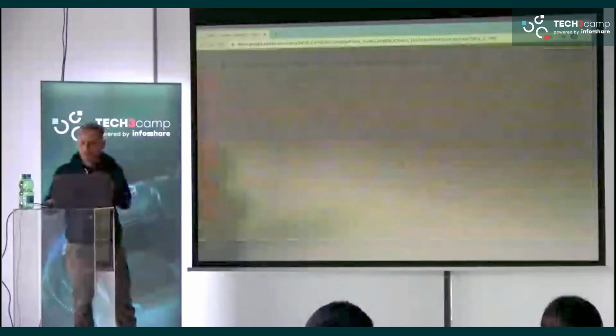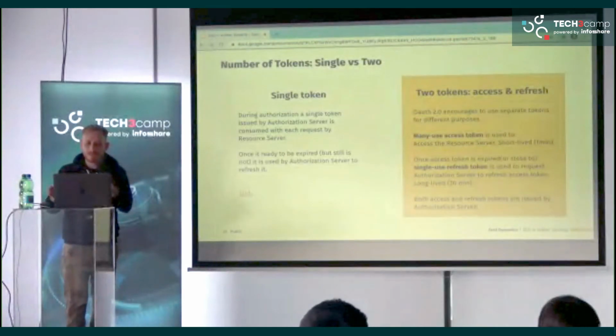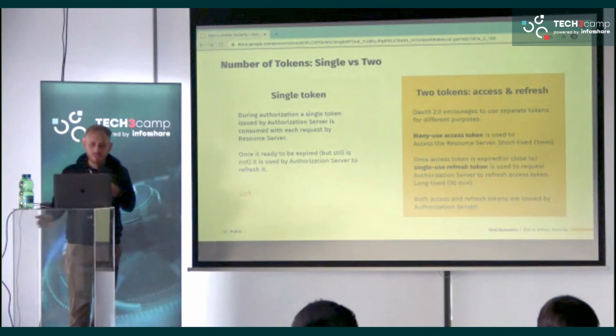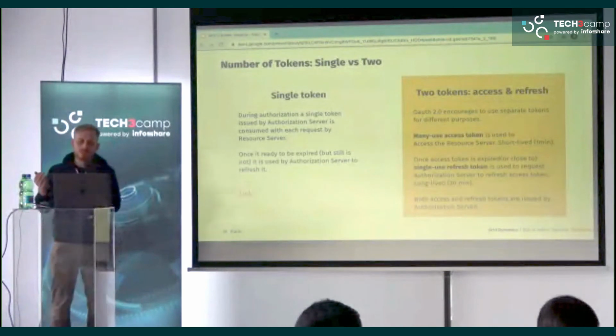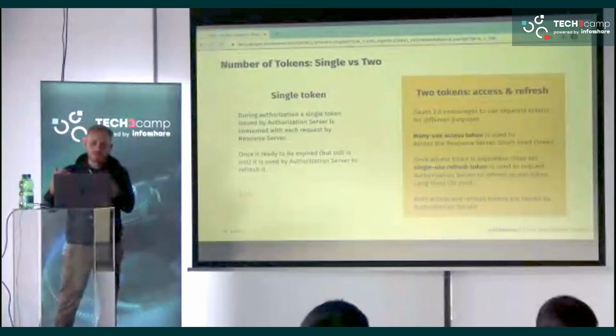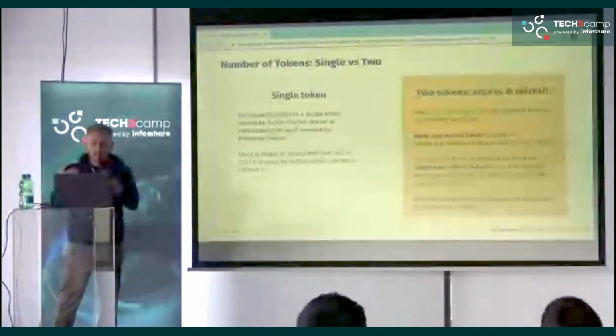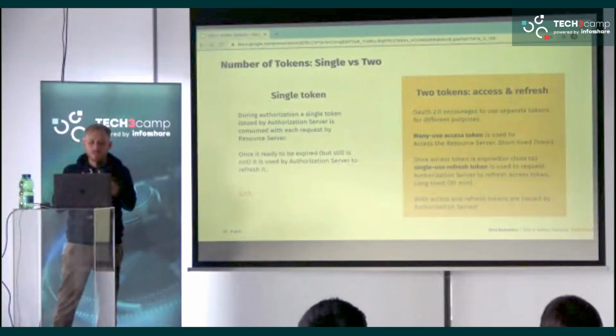And there is a holy war between two groups of people. Somebody says that a single token is enough and is able to do anything, but OAuth 2 encourages us to use two tokens, one for many accesses and one for single-use access. One is really short and one is long. So both tokens have to be used, just to separate the duties between them.